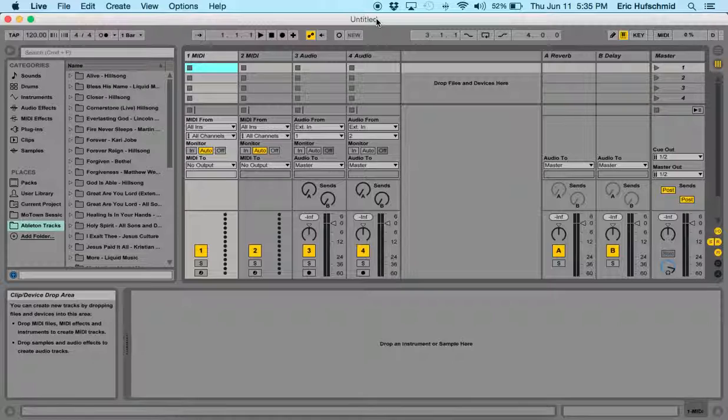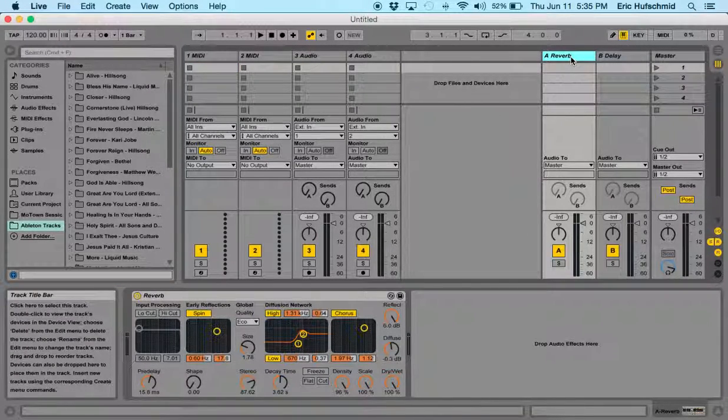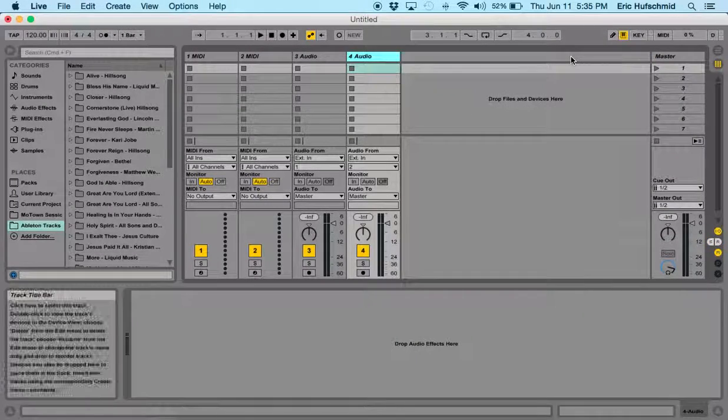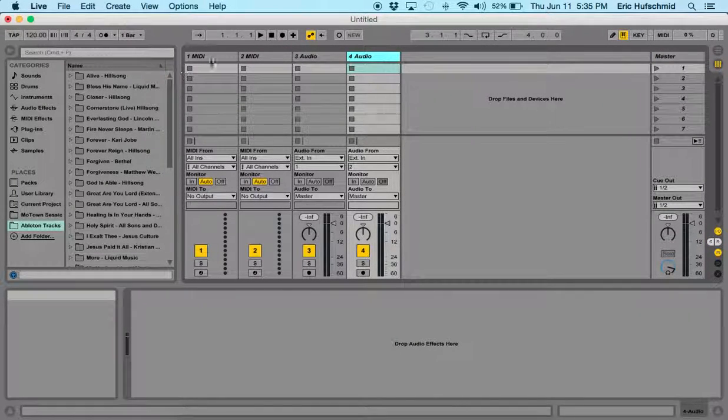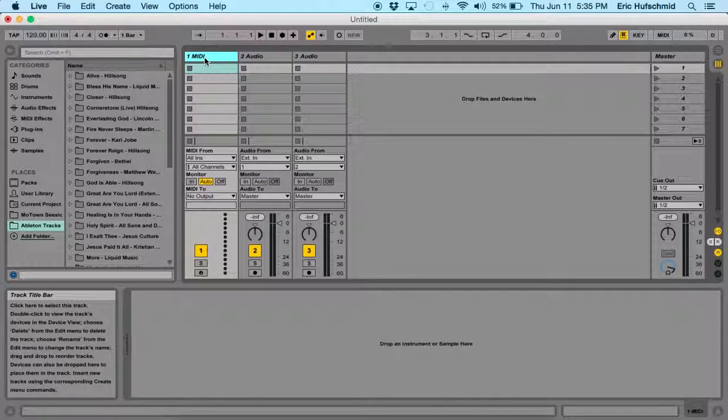Now, when you open up Ableton, this is basically the default setting that you're going to get. So what we're first going to do is get rid of some of the things that we do not need. We're going to click on reverb over here and delete that, as well as delay. Then over here we can see that we have two MIDI tracks and two audio tracks. So we're going to get rid of one of the MIDI tracks.